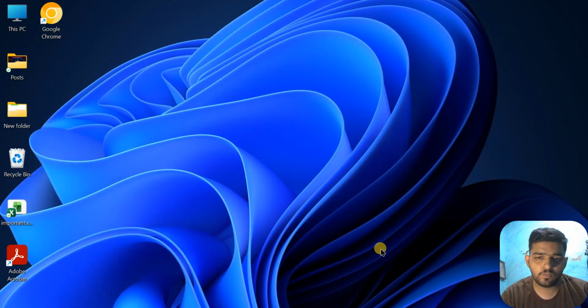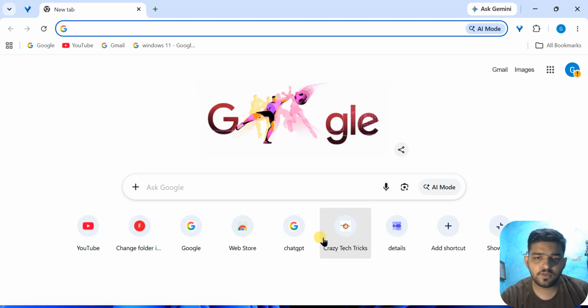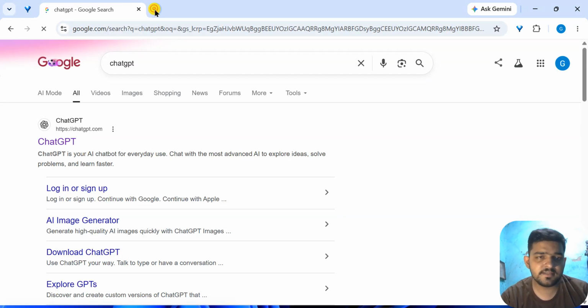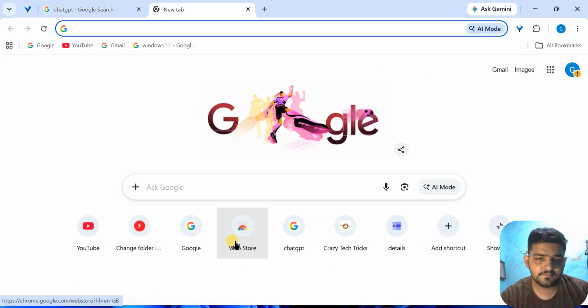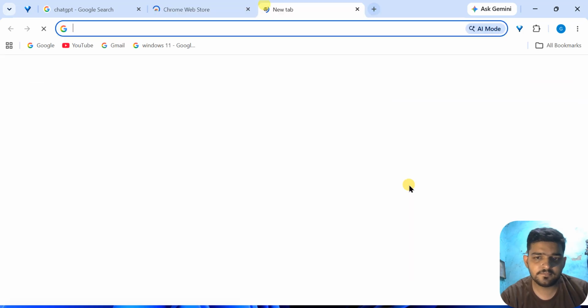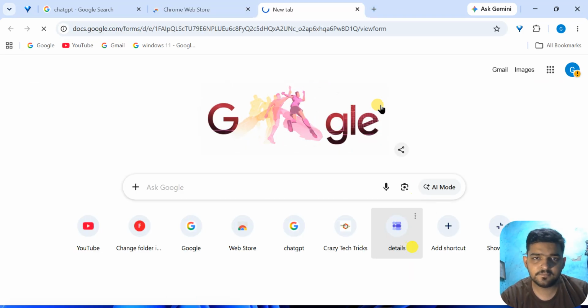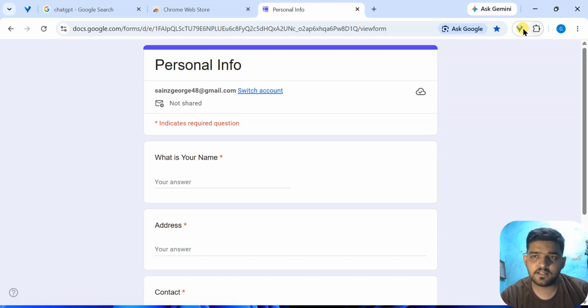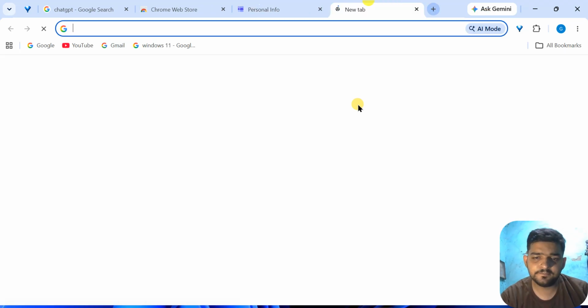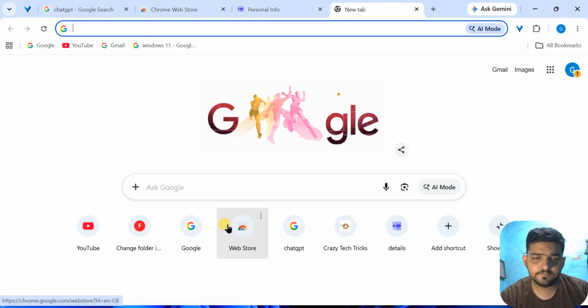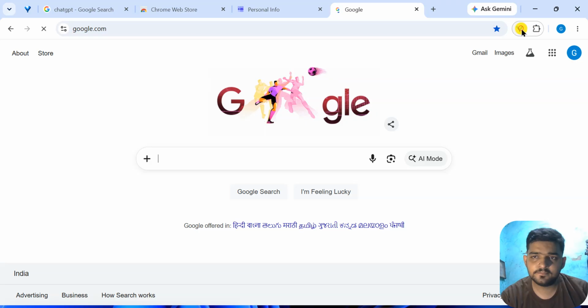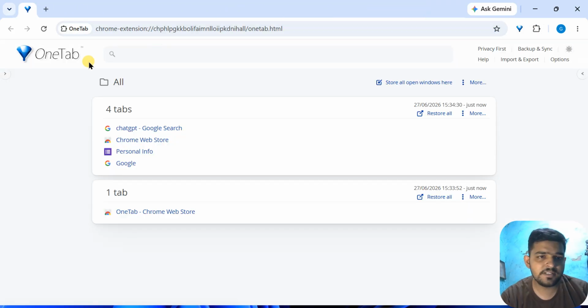Now open Google. You can search for any websites. Then click on the OneTab icon. And here you will see all the tabs are saved in just one click.